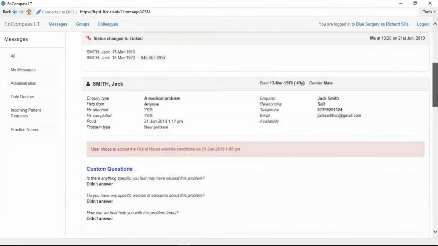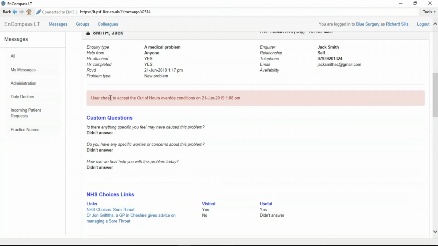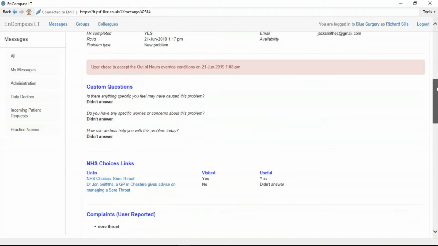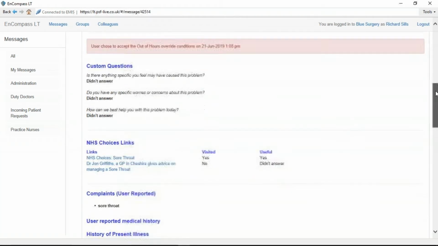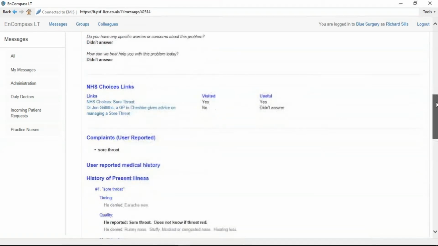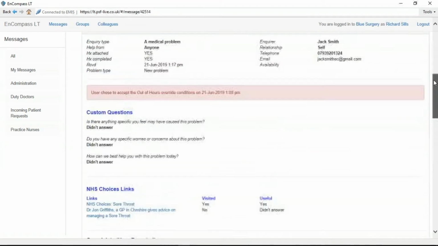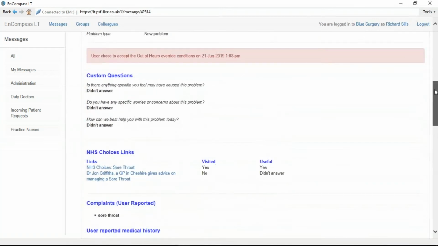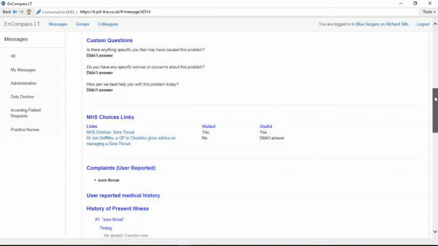So if we just have a quick look at the report, you can see here that the patient has chosen to accept the out of hours override. So they've accepted the fact that they won't be hearing from you until the next usual working day, which will be Monday, of course, today. So there we are. There's the PID. We didn't answer any of the ideas, concerns, and expectations questions.